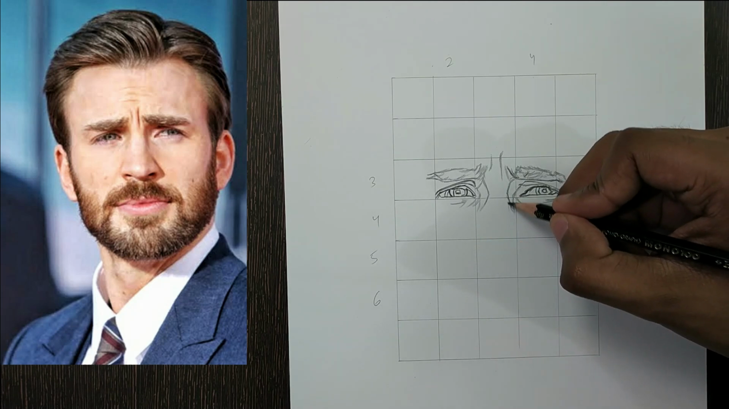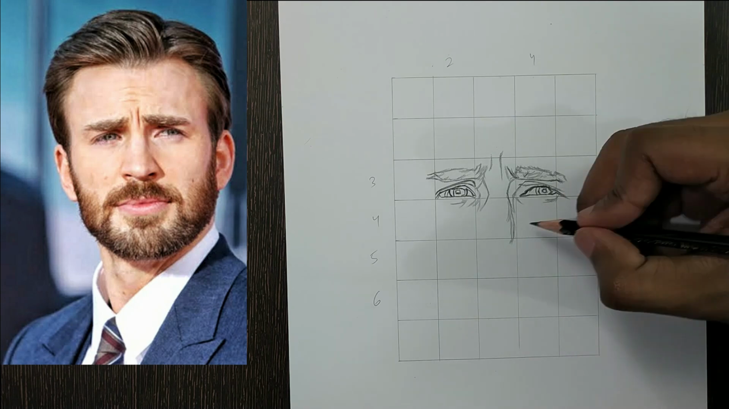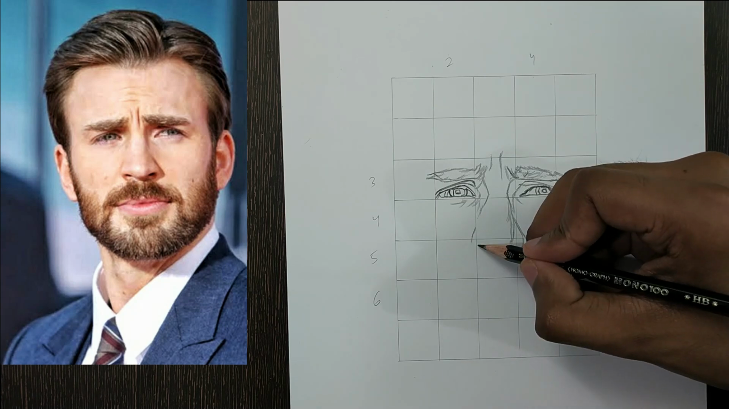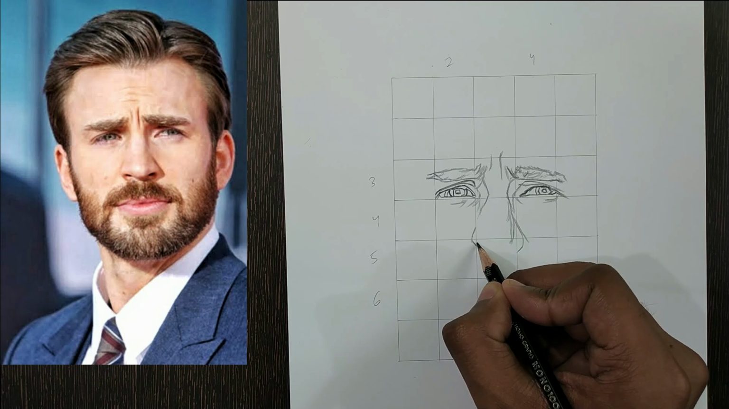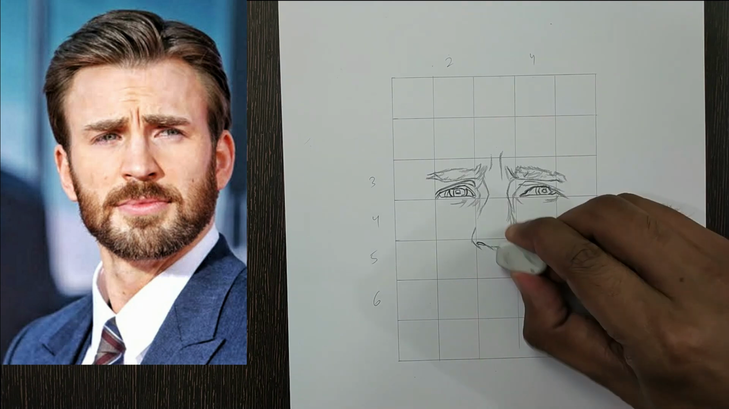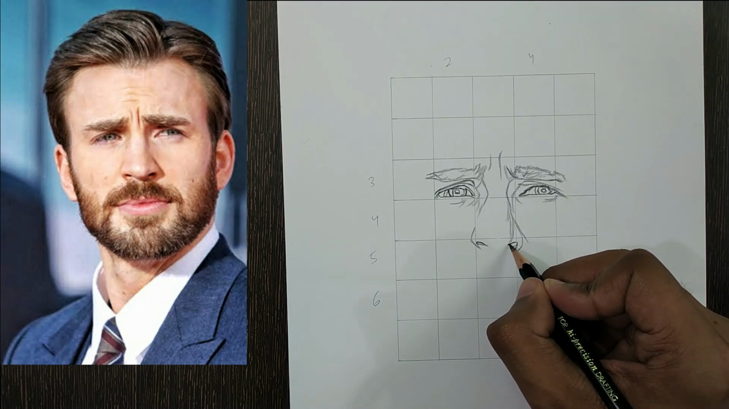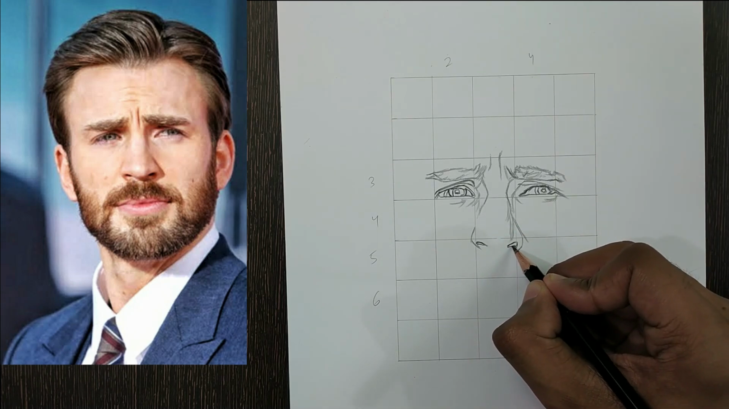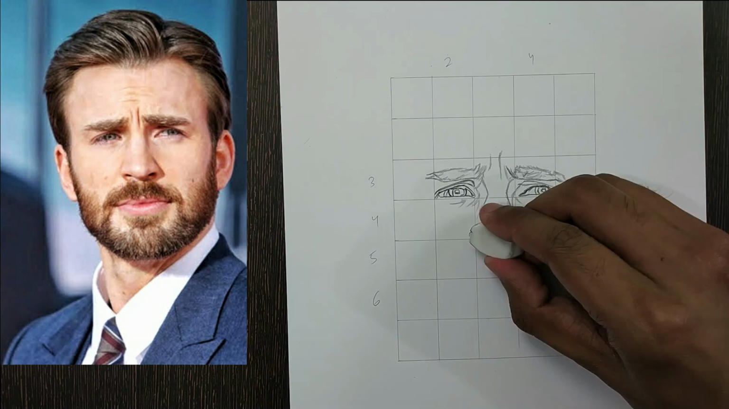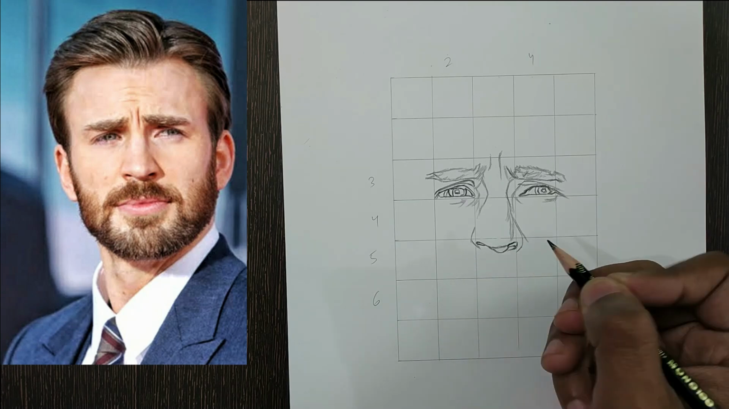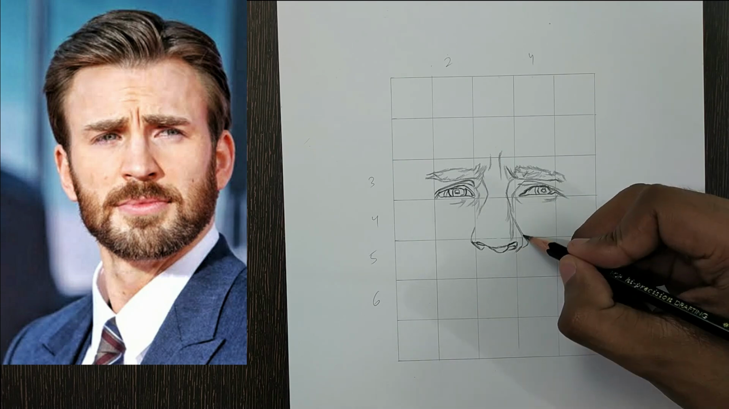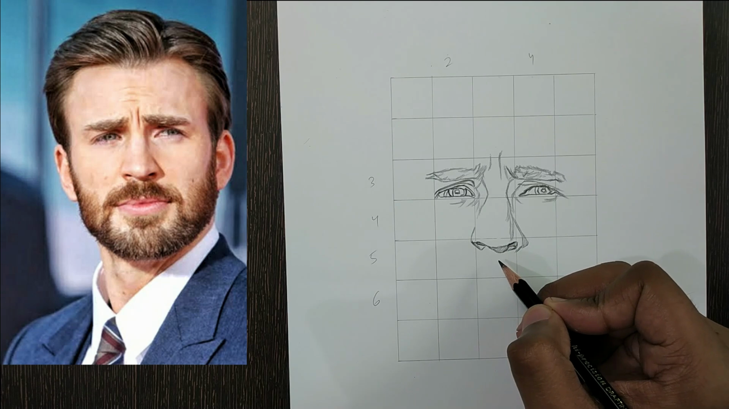Now let's draw the nose. Let's draw the nostrils. Now let's draw the mustache.